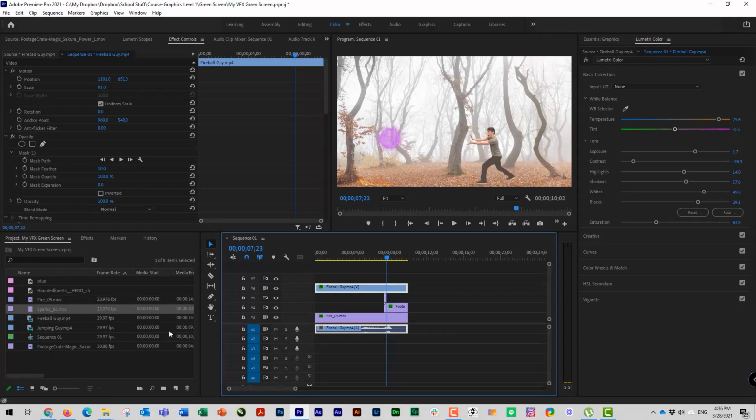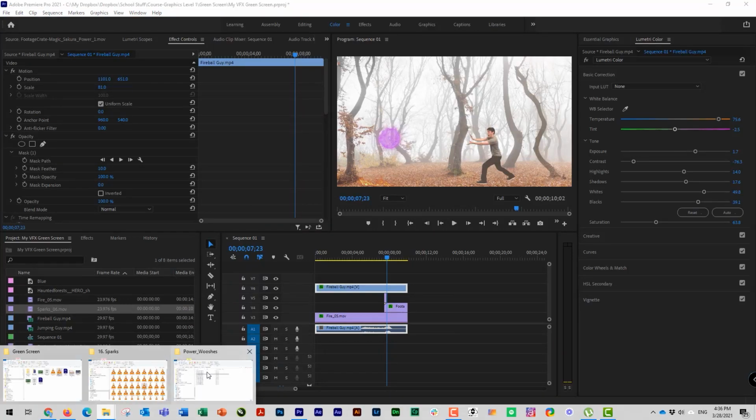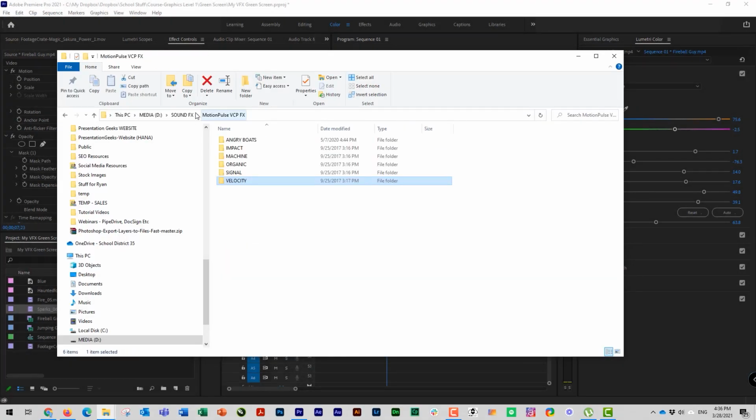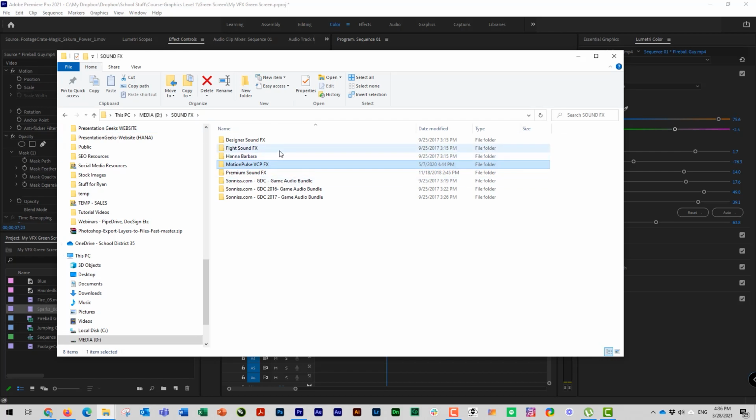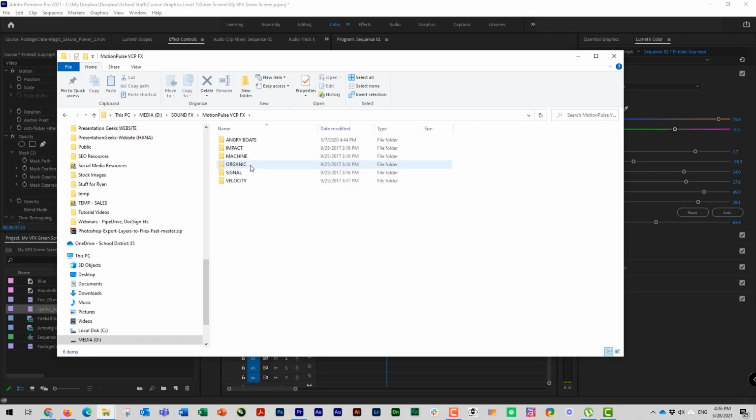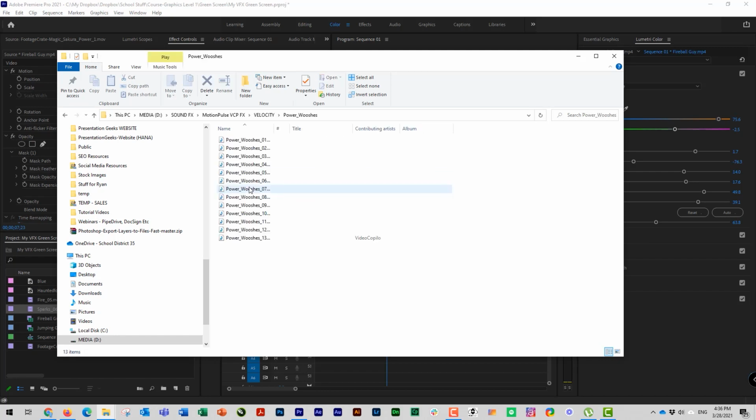If you can't find something on YouTube, you might be able to find something in the sound effects folder in the Common Drive. So in here, you'll have to just play around, but I know the one called Motion Pulse is pretty good. So if you go to Motion Pulse, and I think it's in Velocity, there's something called Power Whooshes. And you just play around, you listen to them, you find out what works well.